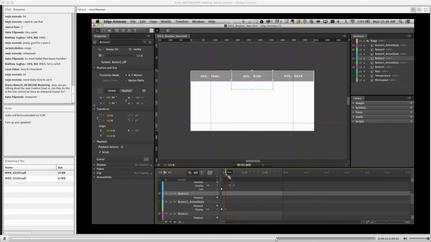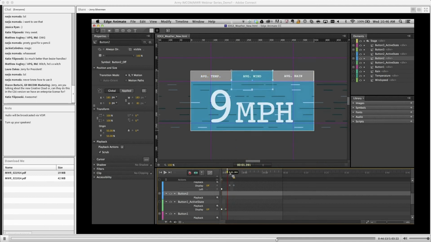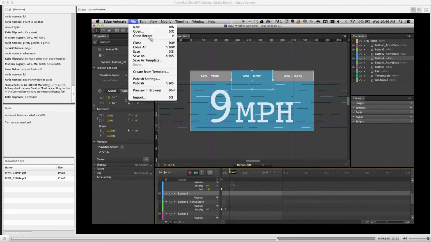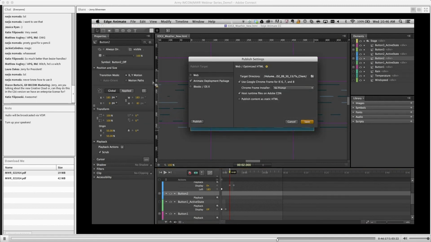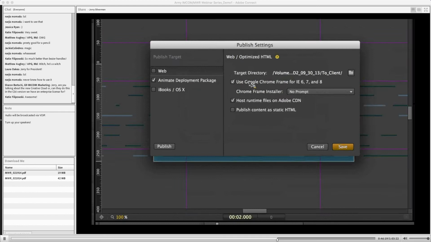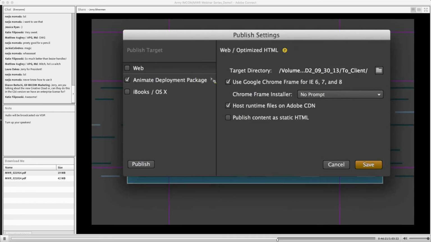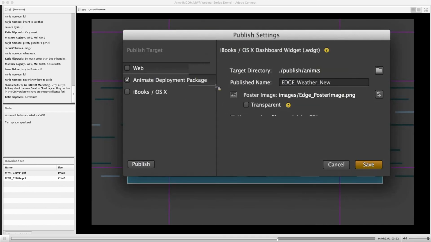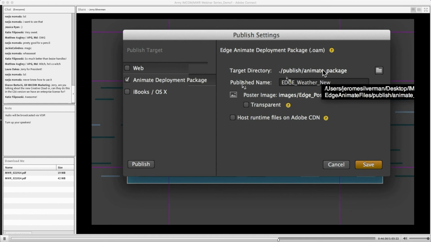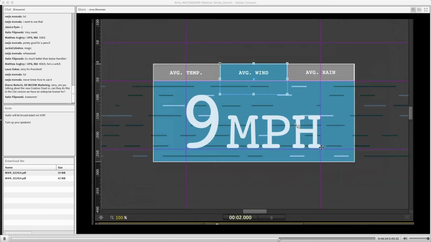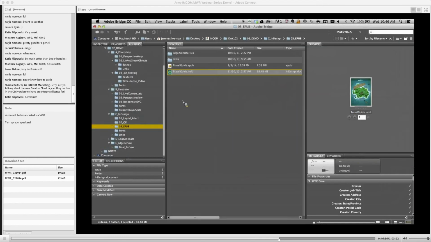And so when we publish this, when I go to the publish settings, you can see that we've got a bunch of options. We can publish this out to the web, we can publish it directly out to iBooks, or we can create an Animate deployment package called an OAM package. We can set a poster frame for it, and we can target where we want to save that out to. And then that OAM file is basically encapsulated HTML, CSS, and JavaScript. So here's what that Animate package looks like.